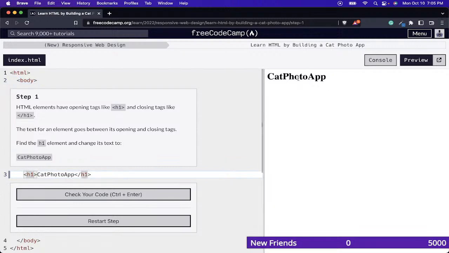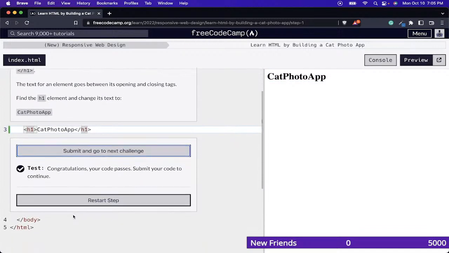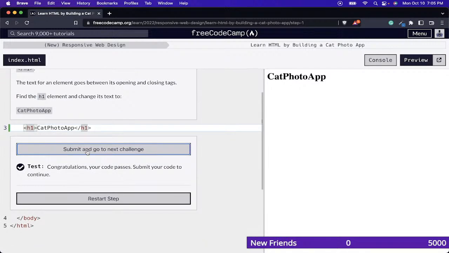We're seeing it display here on the side because it's an H1 element, so we see it looking like a heading. And it says what the instructions say it should say, so we should be able to check our code. And we did pass the test, which means we could submit and go to the next challenge.